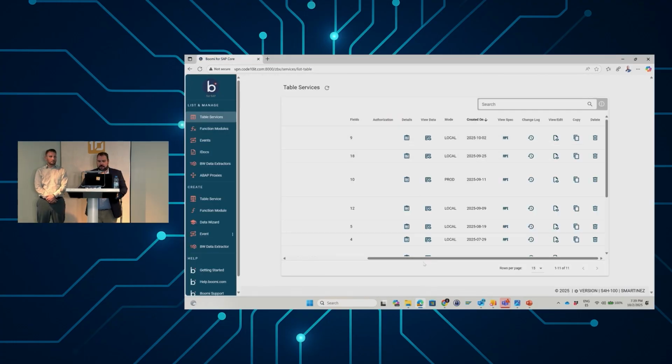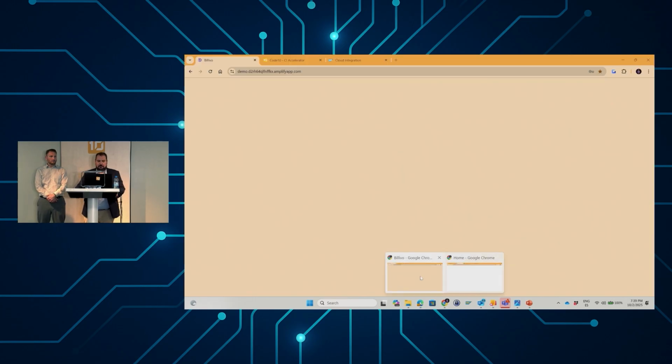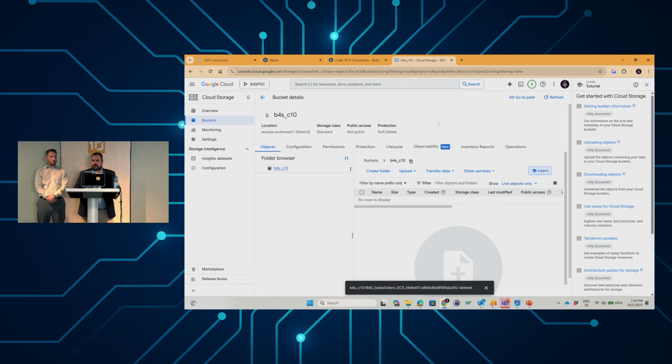Okay, so now we have created the table service. We were talking about data, so we want to move this into a bucket. In this case, I will use Google Cloud Storage. I want to move all this data from SAP to this bucket that I have here. How do I do this?